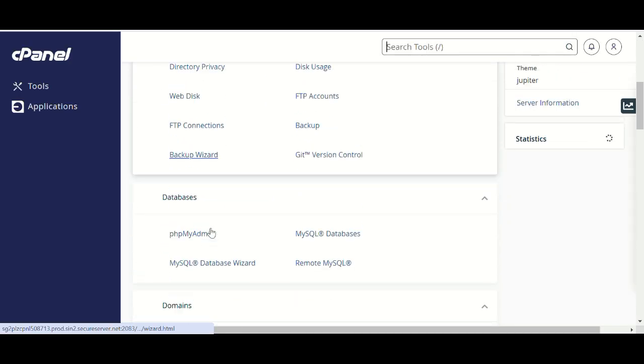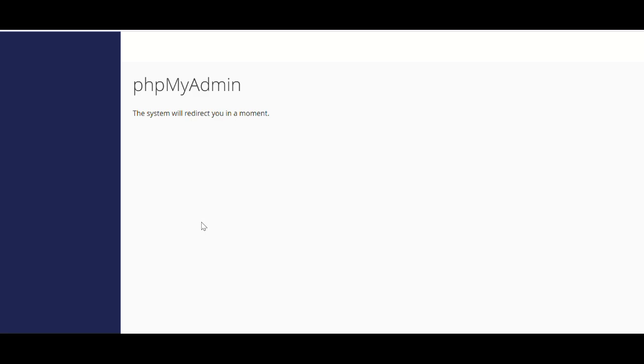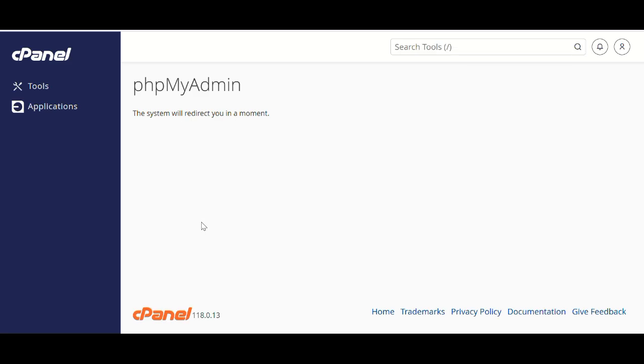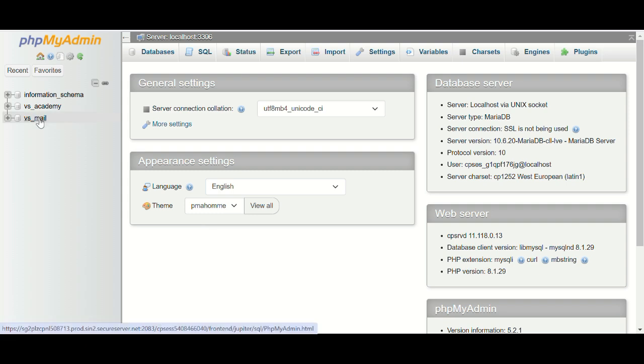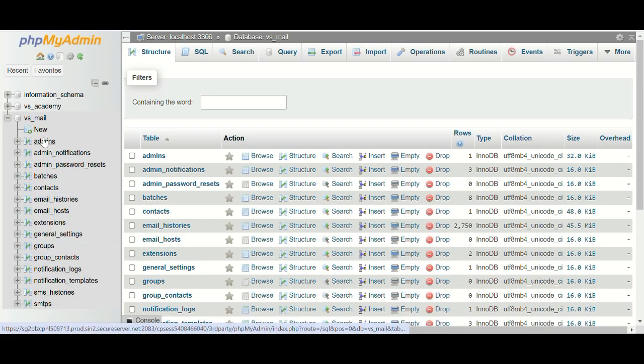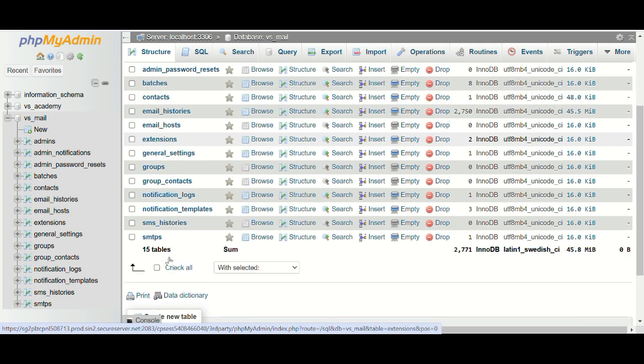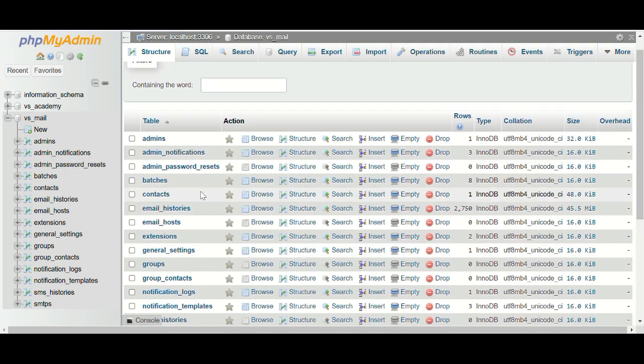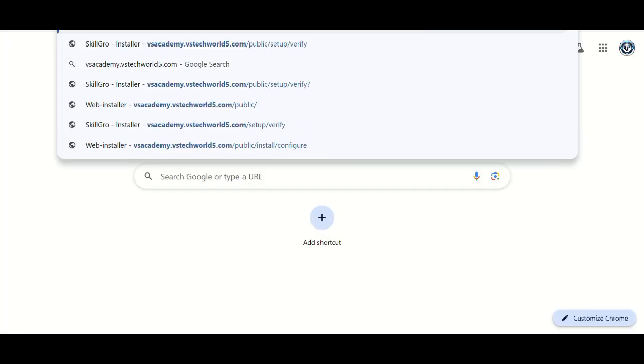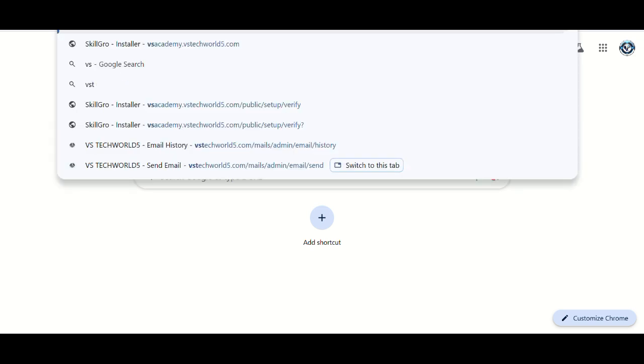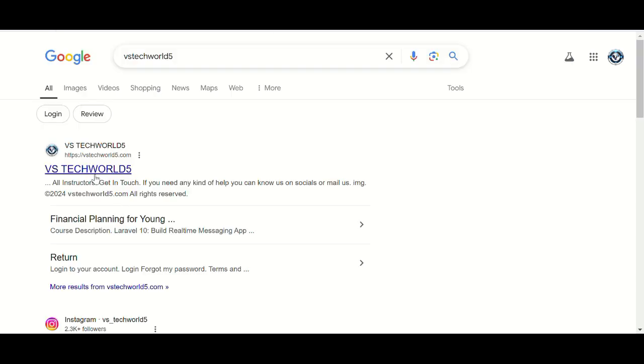So mostly for backend we are using only that SQL part. So here it is the backend part. In this, all the databases are available, whatever we are supposed to build. Here we have the academy database and the mails database. So we can't see this, right? It will display only the front end part, like if you come up with that website. If you come up with this website, it will display only the front end part. It won't display the backend, right?